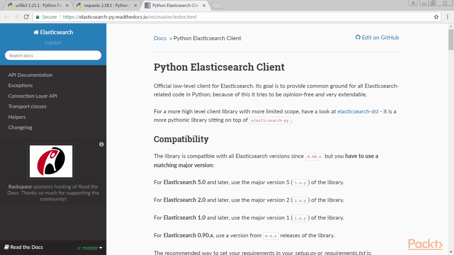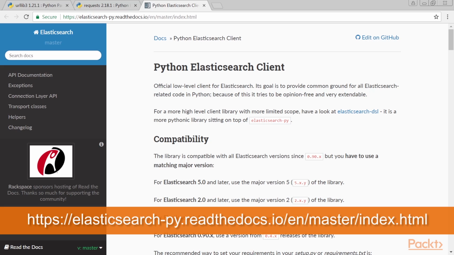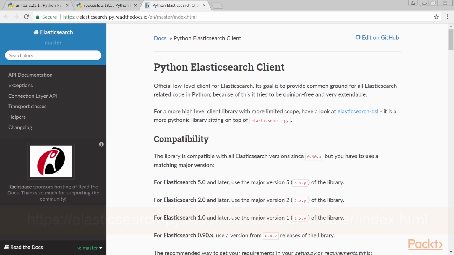Now the official documentation about the Python Elasticsearch client is available at this link. It provides a more detailed explanation of the several options available to initialize the client.